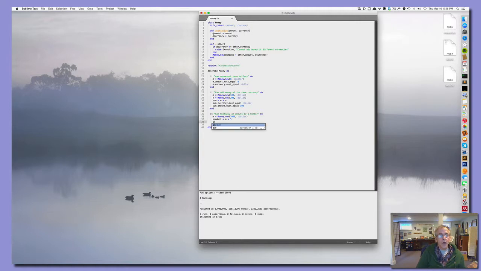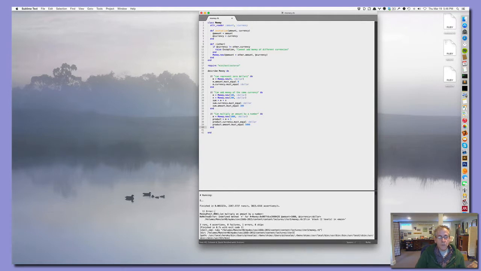and so product.currency.must equal dollar, and product.amount must equal 5,000. And run it. It fails because we do not know how to multiply an amount by a number, so we can add that.